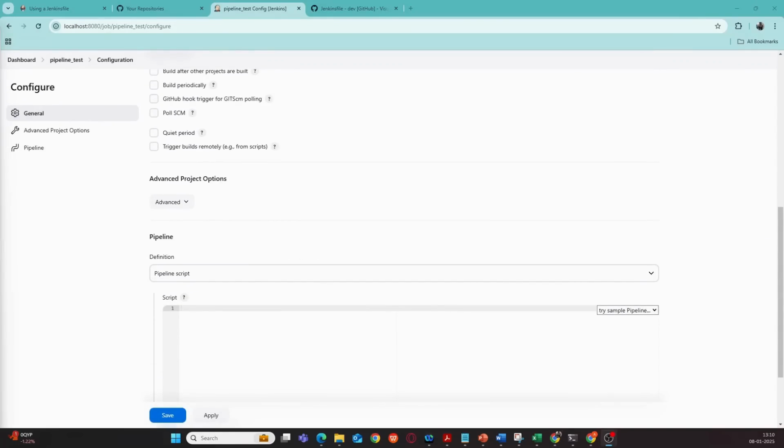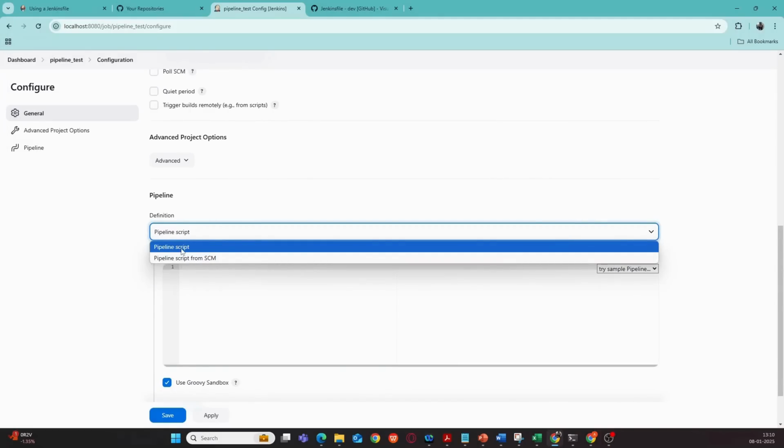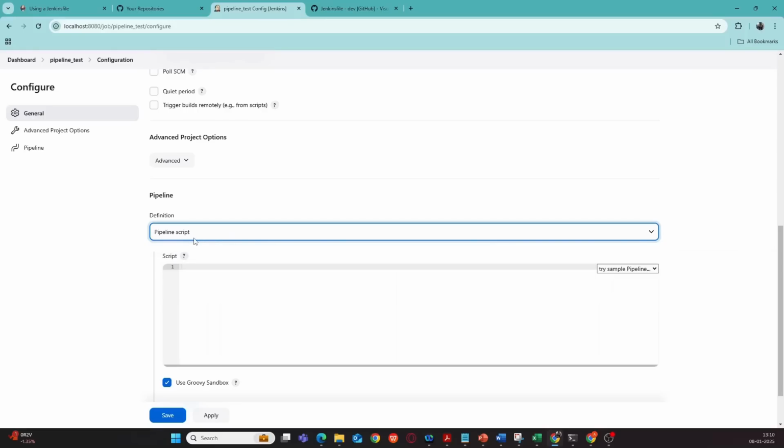If you remember, earlier I told you there are two ways where you can make the Jenkinsfile available. One is as part of a source code management system along with your project code, or you can make it available as part of the pipeline itself. If you go to the pipeline section here, under the definition, there are two options. One is the pipeline script. If you select pipeline script, then you will have to write the entire Jenkinsfile as part of this particular block.